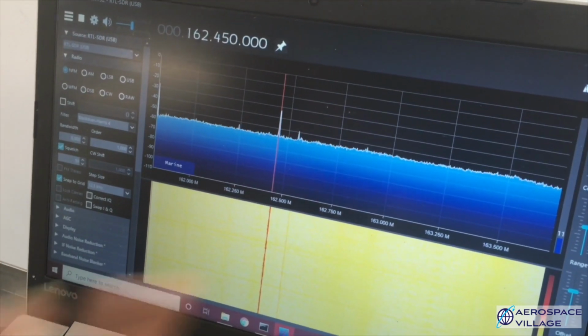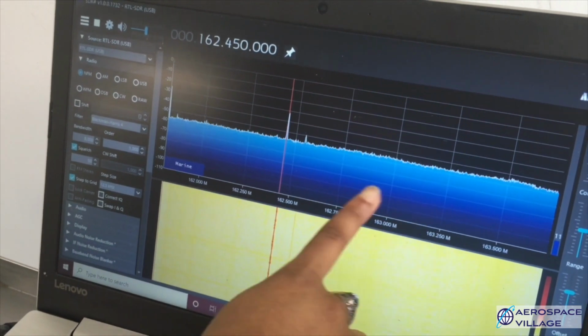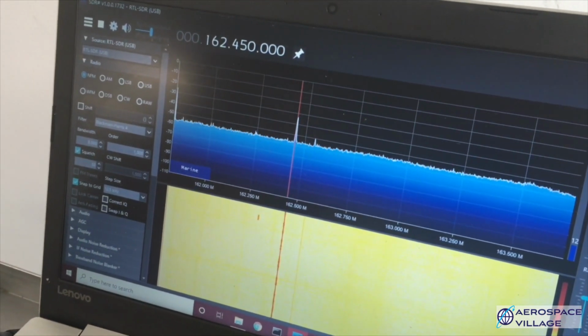Zoomed out now so you can see different signals that are being picked up. Cloudy, isolated showers and thunderstorms.